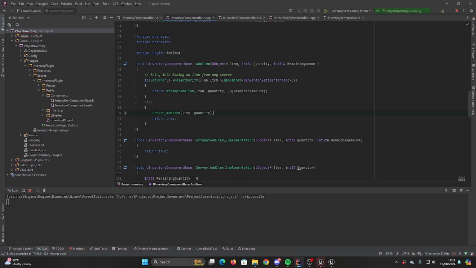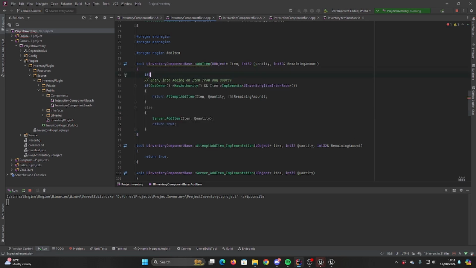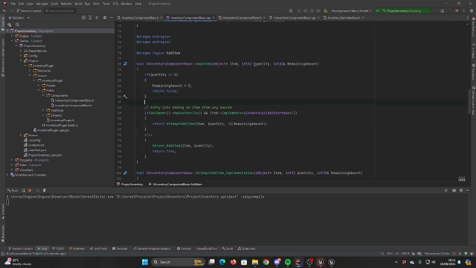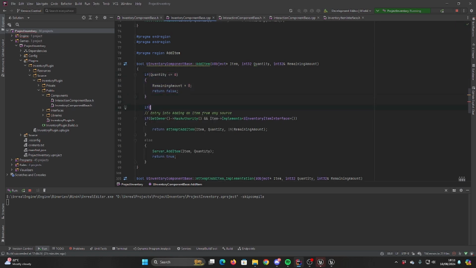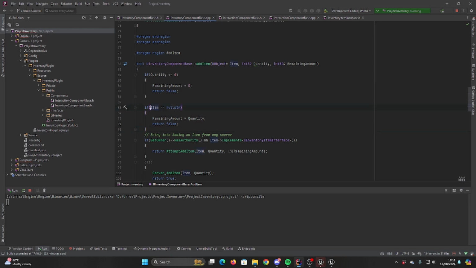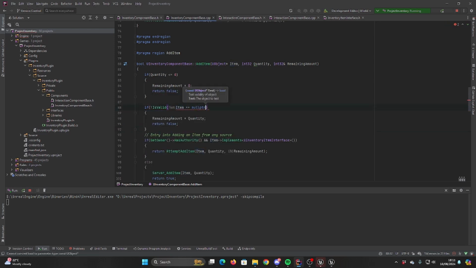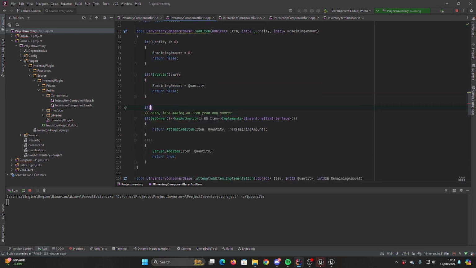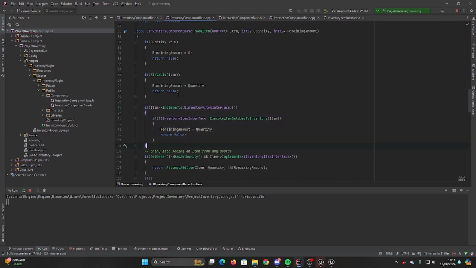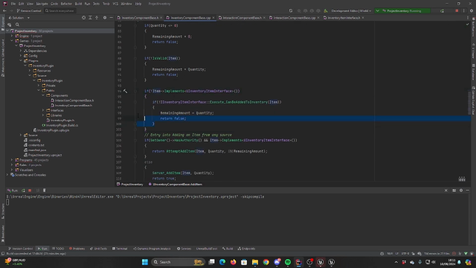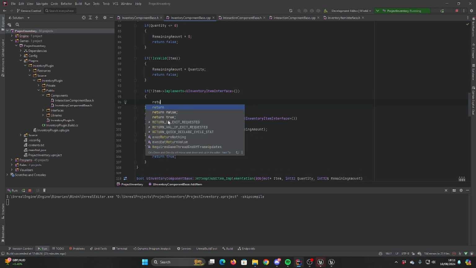There we go. Now we could add it here as well, but yeah, actually, why not? If quantity is less than or equal to zero, then return false. If item is not valid, then return false. If item does not implement that, then return false.